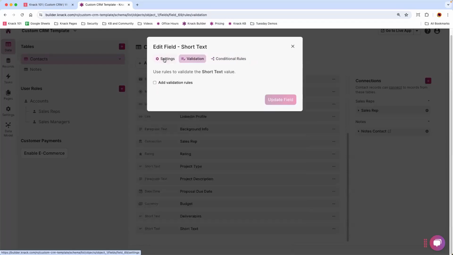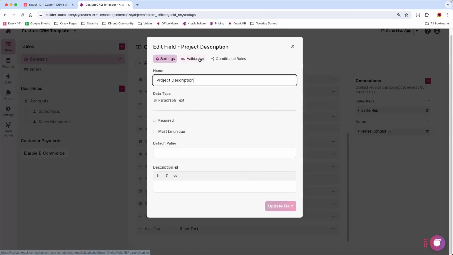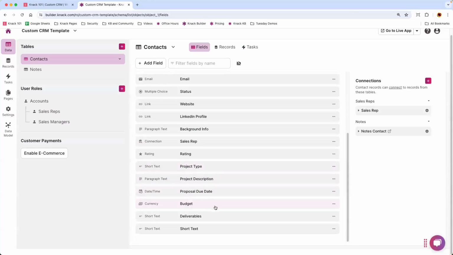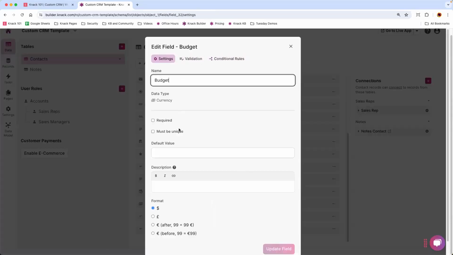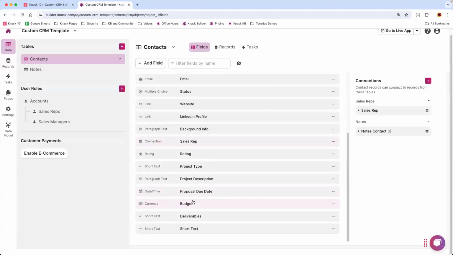So here, validation rules and settings, and all of your field types will have that. If I jump into my paragraph text field, you'll see validation and conditional rules. Under my budget, I will have those same things. And again, take note of the different formats that you have available for each field type. I won't go into it, but just so you know that it's there. And again, you can click on this and that will open up those settings. You can also click on these ellipses, the dots here, and that will bring up your settings as well. And you also see the option to change the field type.